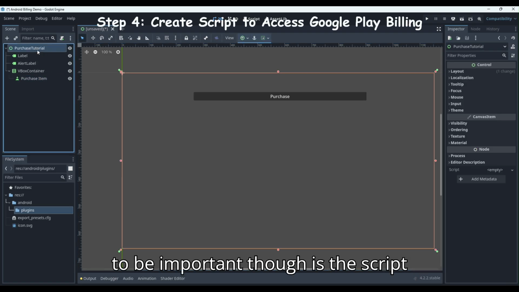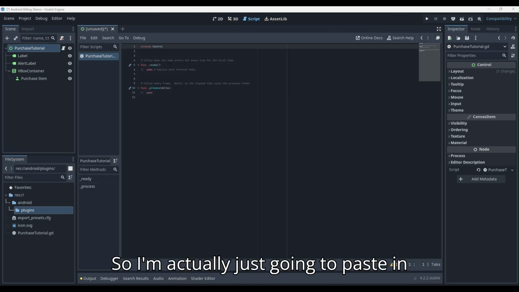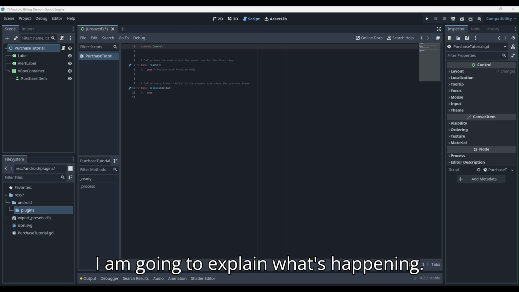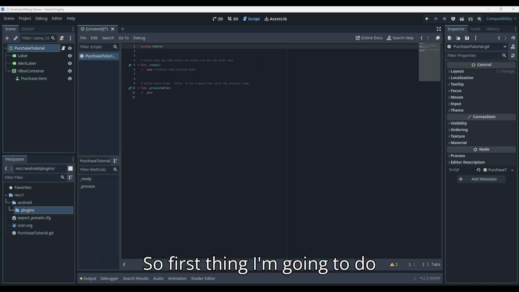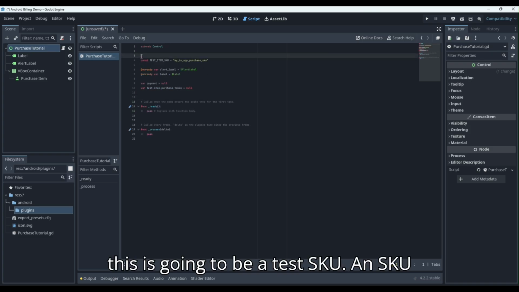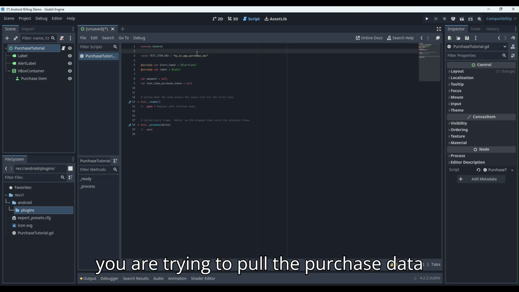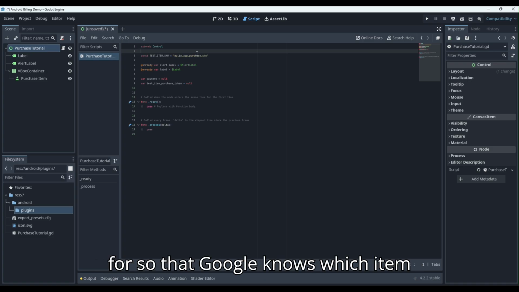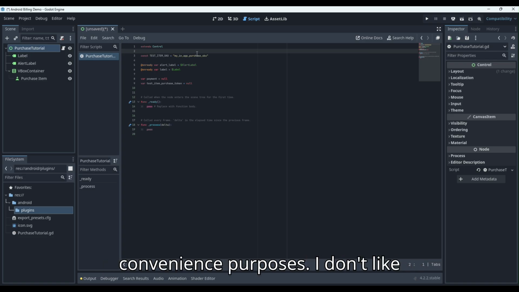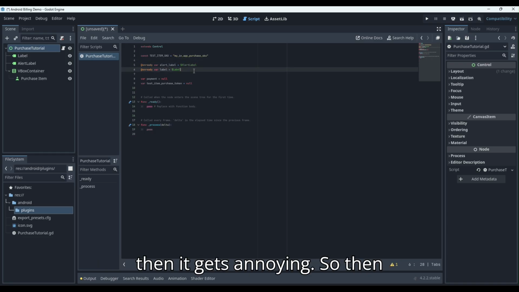What is going to be important, though, is the script for our purchase tutorial. I'm actually just going to paste in this code because most of it is just hooking up signals to one another, but I am going to explain what's happening. First thing I'm going to do is paste in our variables. This is going to be a test SKU. An SKU basically just identifies the item that you are trying to pull the purchase data for, so that Google knows which item you're trying to purchase. And then I've got my variables for my labels just for convenience purposes. I don't like addressing things by the $ sign. It's fine, but if you end up changing it, then it gets annoying.